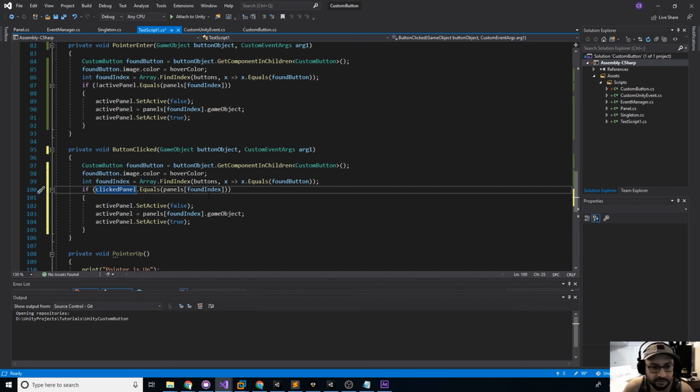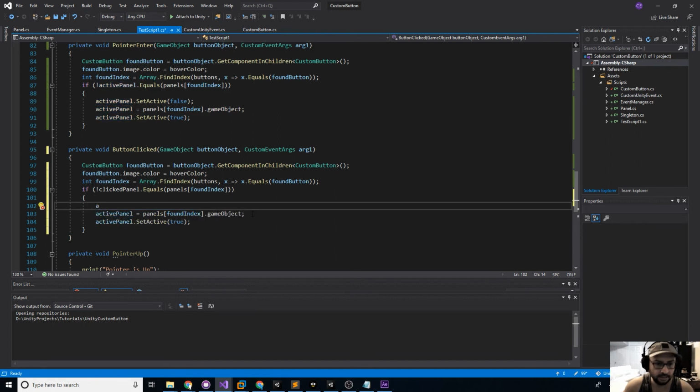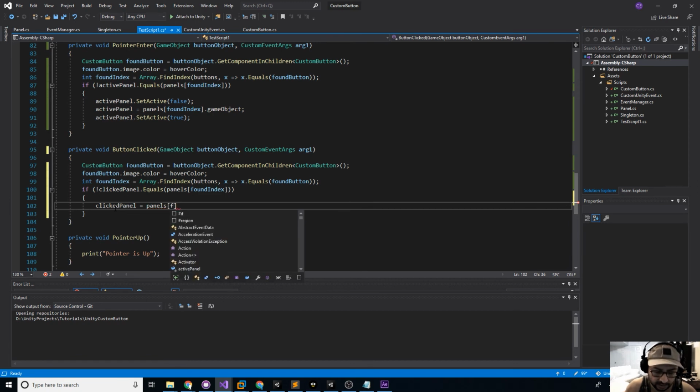So if the click panel in this case is not equal, so it is the negation of that condition, right? If it's not equal to that one, then I'm gonna do something. So I'm probably gonna erase all this because it's different now. So the click panel is gonna be equal to panels found index. So it's gonna be the new panel now, that game object.